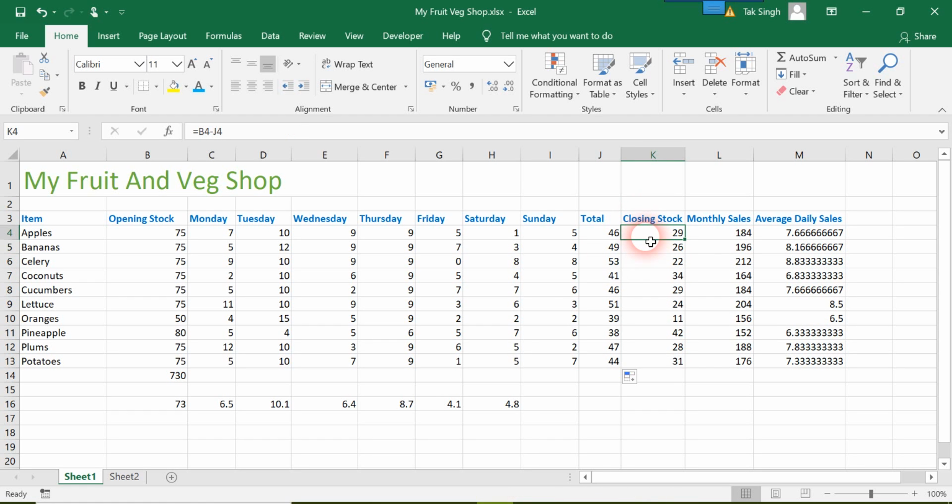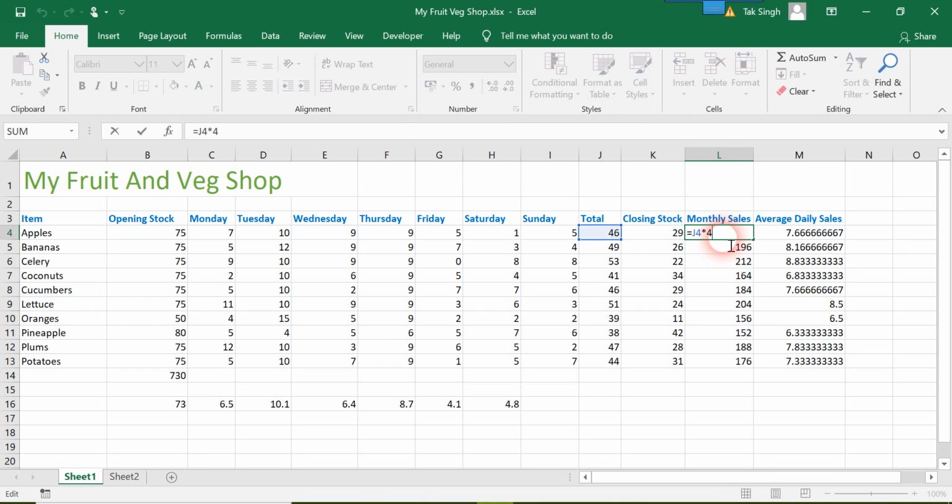Closing stock, just remember to check all of your formulae by hitting F2 on the keyboard and selecting the cell containing the formula. It's completely fine. Opening stock minus total, and we have changed the total, so this column is working fine. Monthly cell is pretty much fine as we have changed the total.